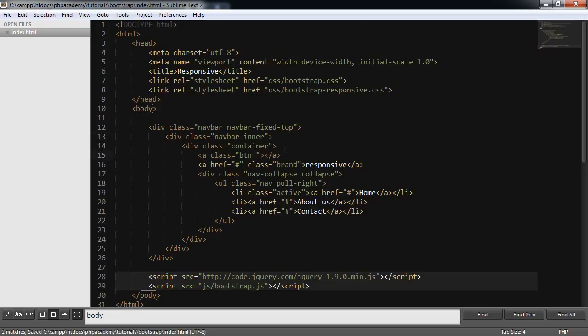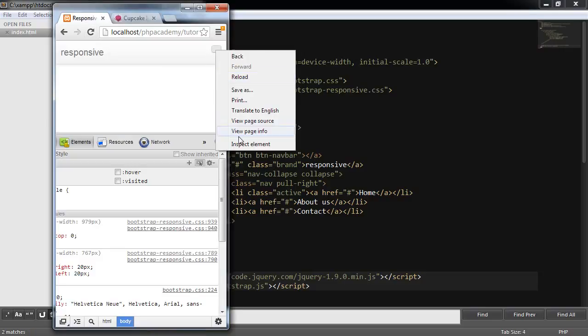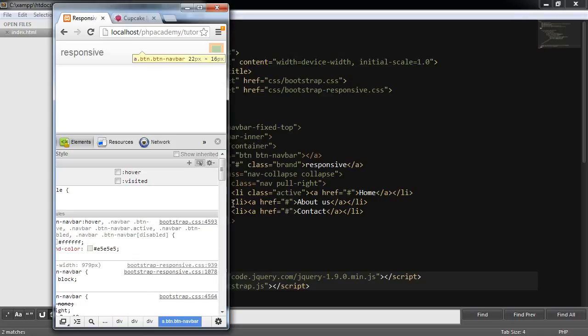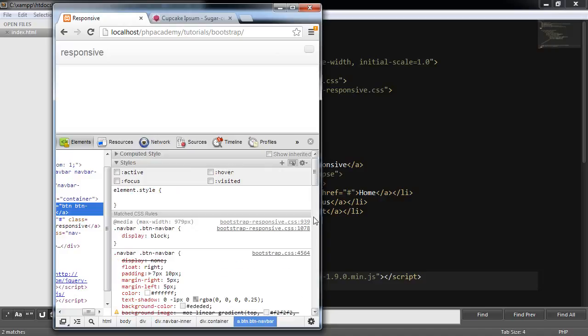So we need to add another class, and this is going to be btn-navbar. We'll look at the styles in a moment, but this is going to say, yeah, we know we need to float it to the right, and it needs certain margins and everything like that. So that's how that is all set up.